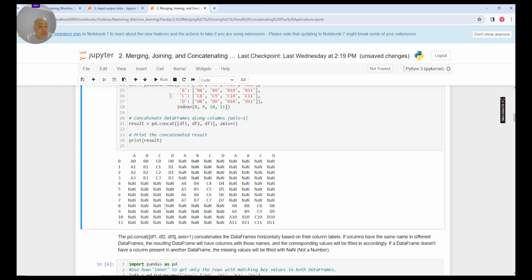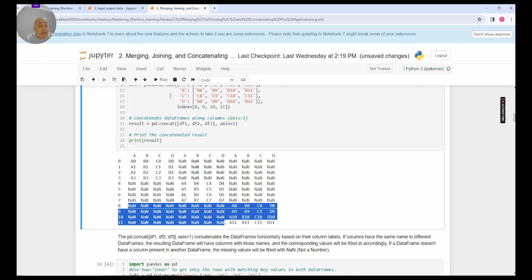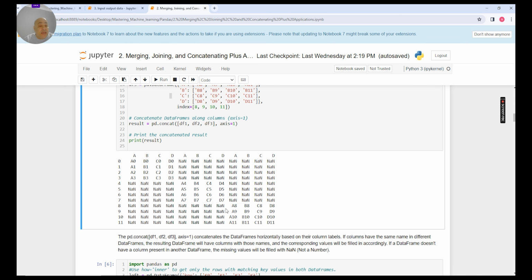It fills all this area here with NaN because neither data frame 1 nor data frame 2 has any data. Therefore, you can see you have 2 of these concatenation methods that you can apply to try and create a new data frame.